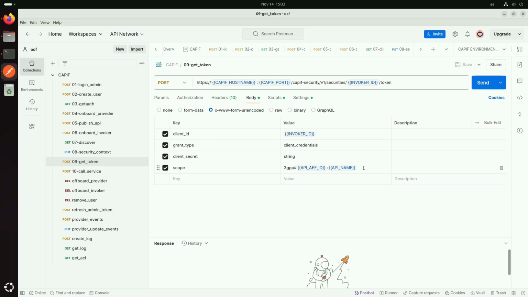I don't know how to give the credentials. So ultimately it is the exposure that decides if the invoker can consume the API or not. But this is not defined in the standard.